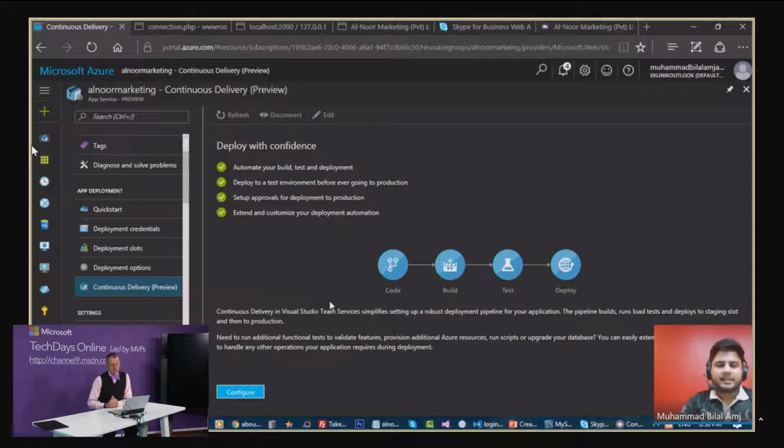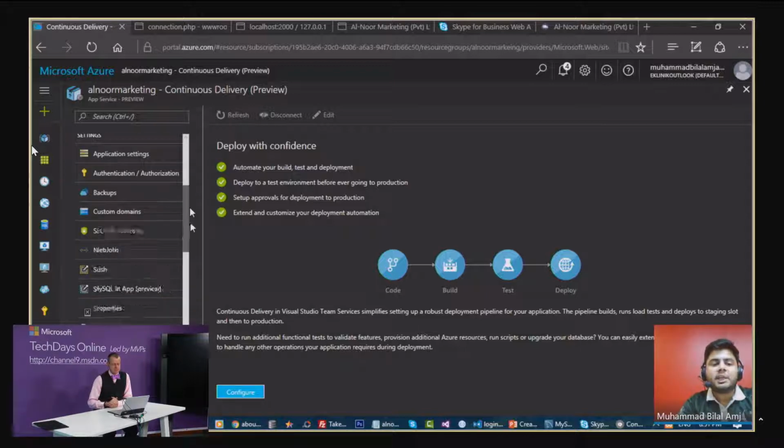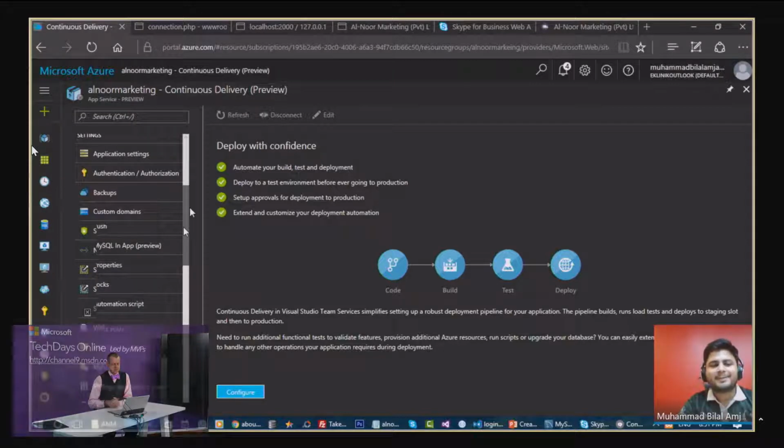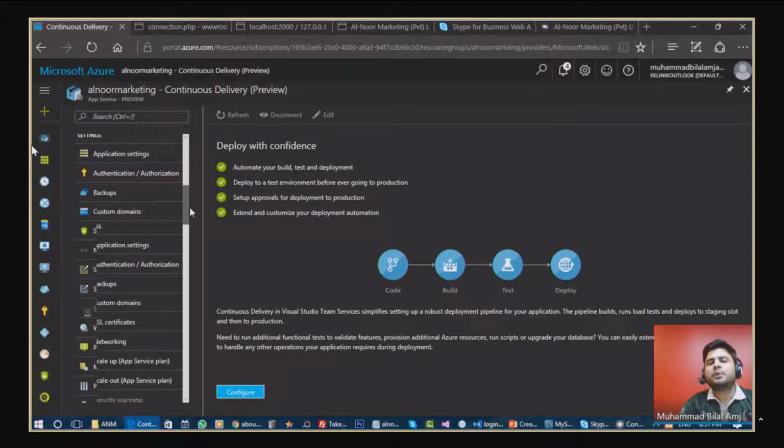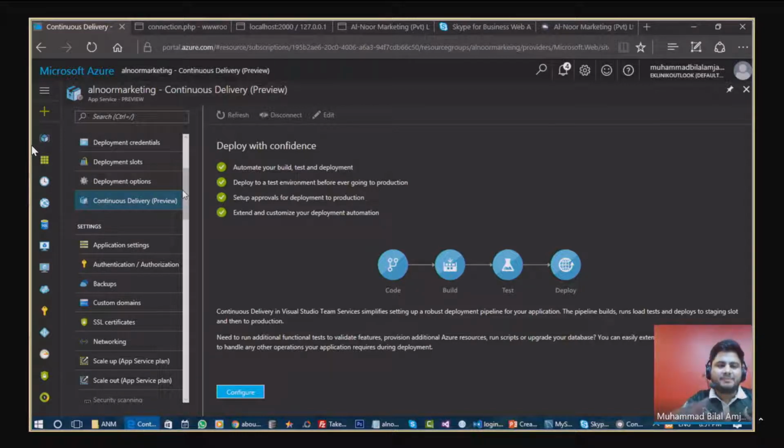Yeah, exactly. There are a lot of features that I need to talk about, but I need a lot of time to explain, because every feature is so comprehensive that we need time to demonstrate each one. But I'm just giving an overview of how things work with Microsoft Azure App Service.